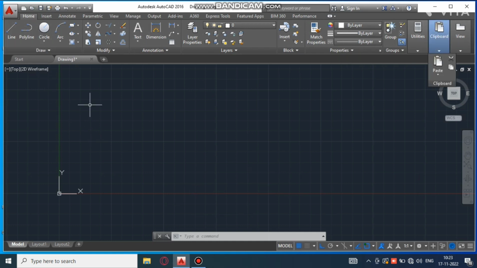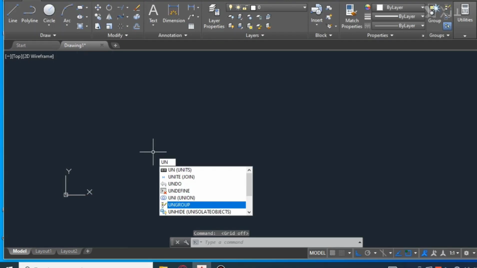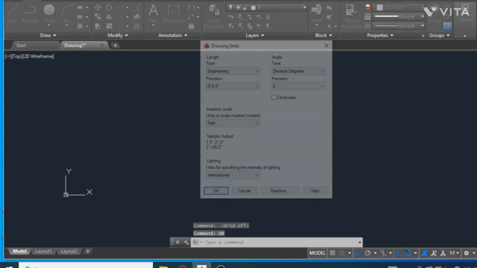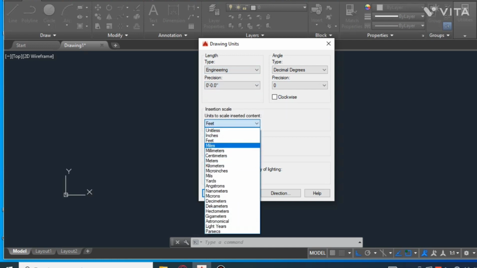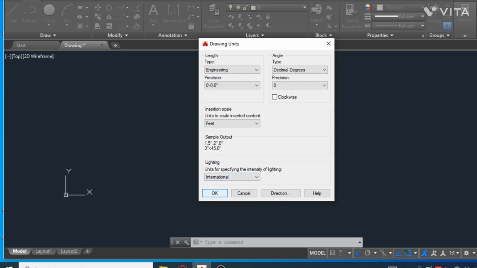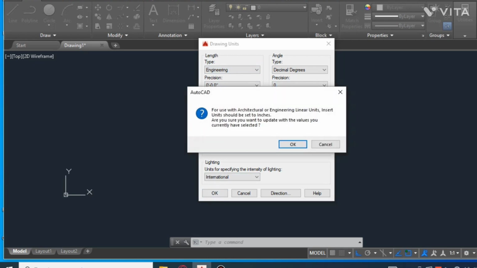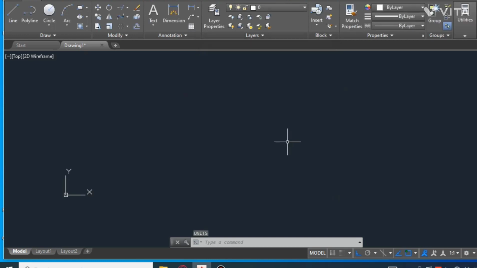This is the first AutoCAD tutorial that I am going to do on my channel to explain the basic functions of AutoCAD. Before we can start, let's set our units. I have set them to engineering and the decimal precision, as you can see, 0.1 decimal, and then I have set my units to feet. Now click OK and then click OK on the changes that you have made.